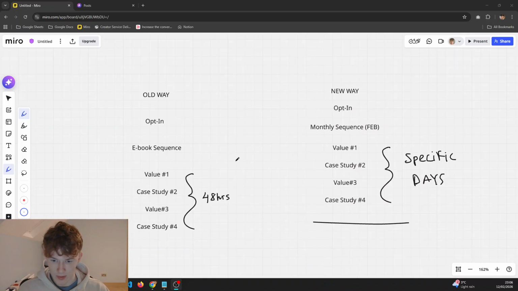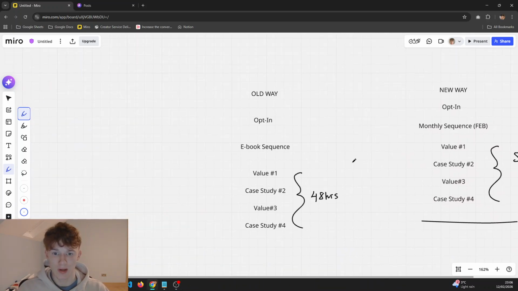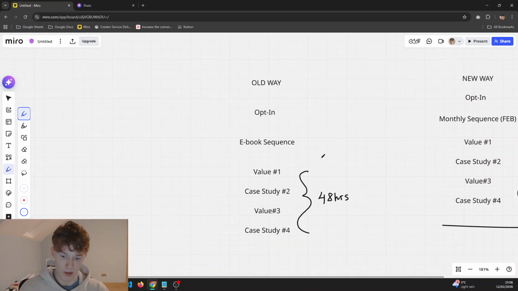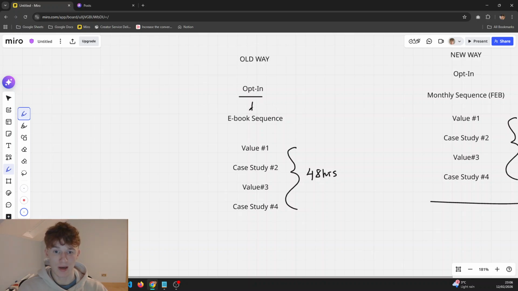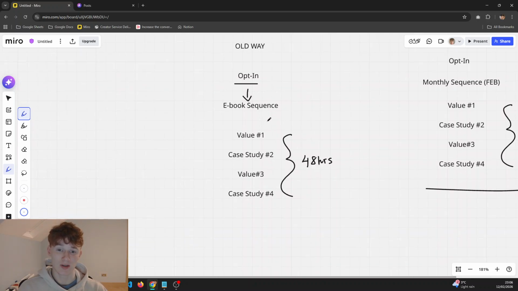Do I have to zoom in more? Yeah. So I'll start off by explaining the old way I used to do it. This is when I first started doing emails for her, and what we had was a normal opt-in, and whenever they opt in, they get put into an ebook sequence. I forgot to put an email here, but the first email is the welcome email that gives them the ebook, and that's basically it.